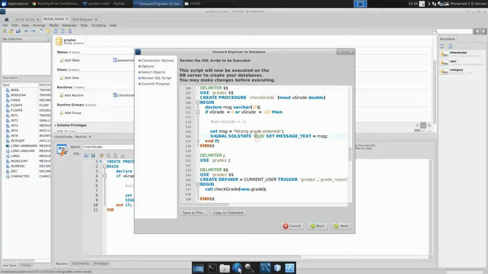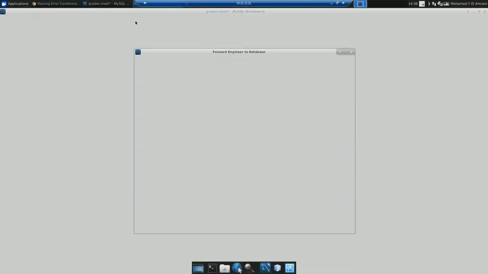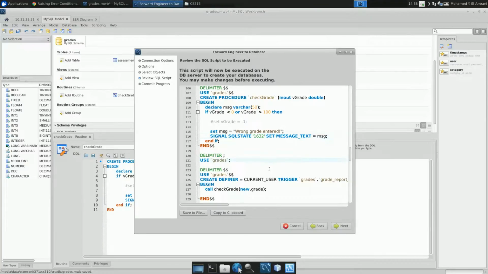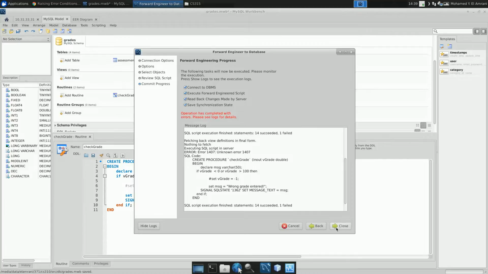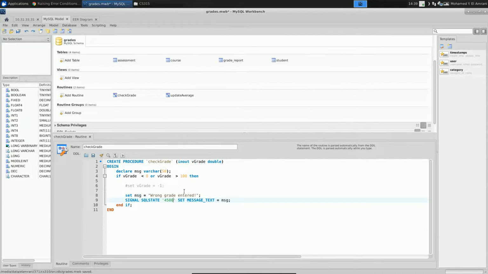Instead of this, let's use one of the error codes that we had before, 1362. I don't know if it exists. I was not far. 1362, that was one of our last error codes. Let's see if it's going to be accepted. No. So actually, I think it has to be like this for these customized user-defined exceptions.